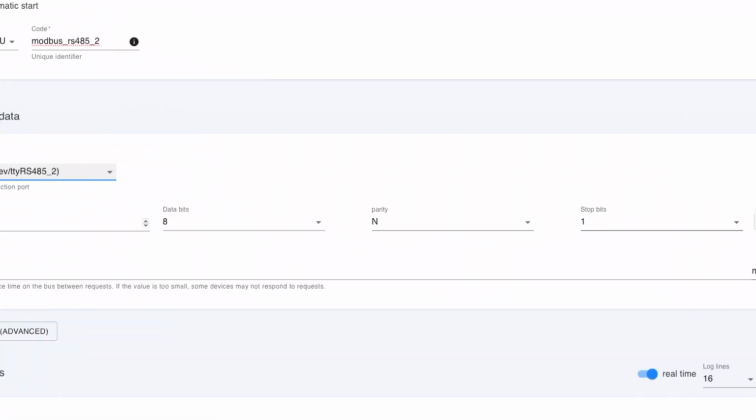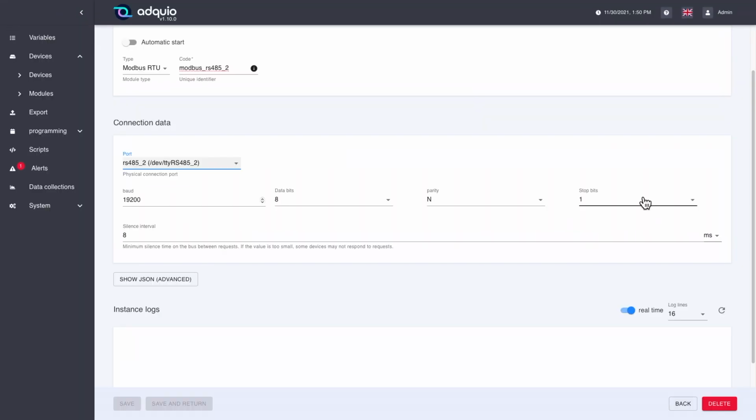Speed, data bits, parity and stop bits. Normally, this information is provided to us by the devices that are connected on that bus, and logically, all the devices that are on the same bus must have the same speed and the same communication parameters. The silence interval is measured in milliseconds and is defined by the device on this bus that has the longest silence interval. This means that between communications, we must wait 8 milliseconds between message and message. If we exceed this, it is possible that some of the devices on this bus will not respond.